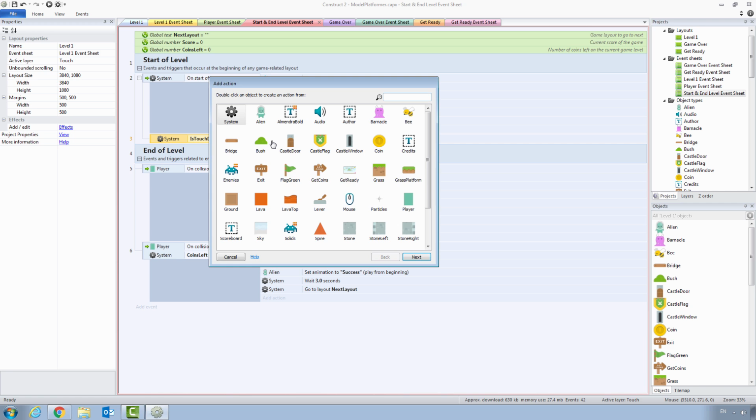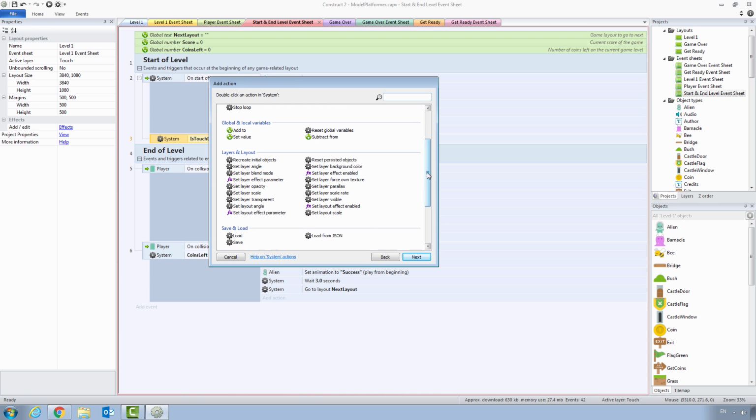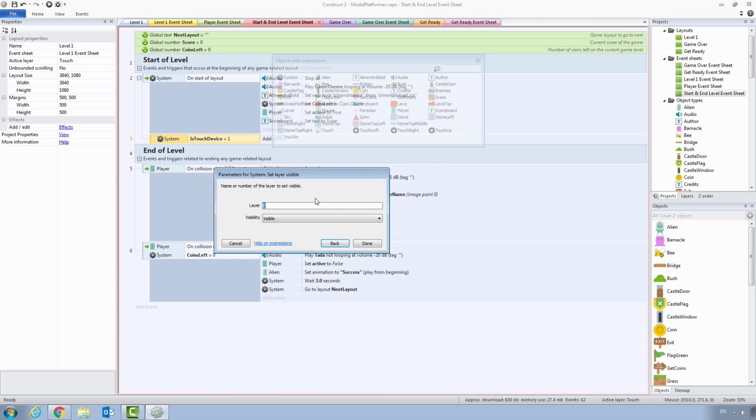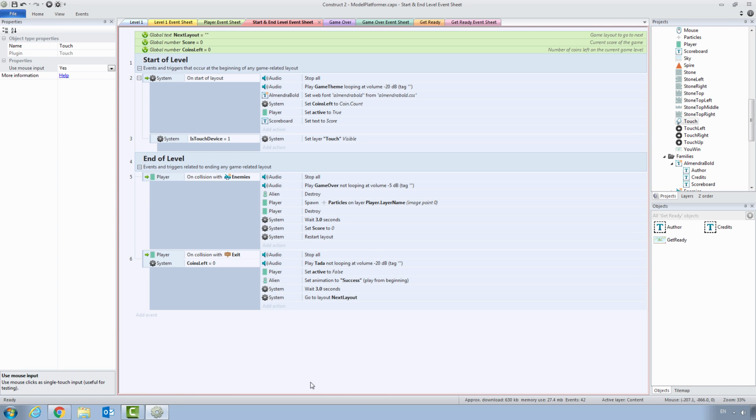Add action, system, under layers and layout, find set layer visible. And we want to make the touch layer visible. And done. At this point, I can actually test some of the code.